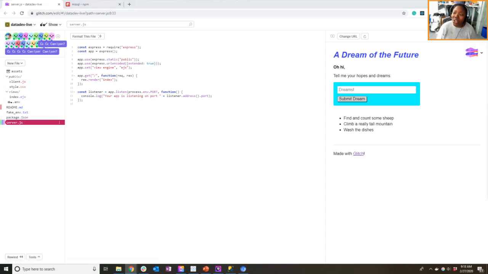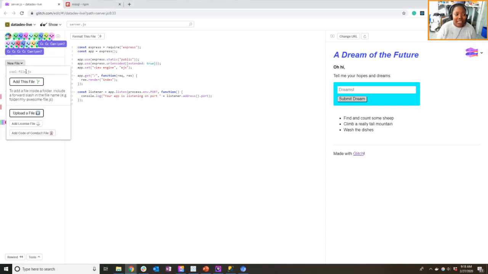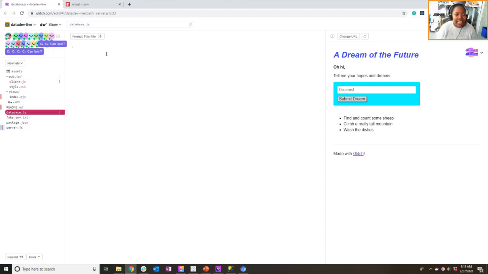So now that I've installed the Microsoft SQL package, that module, I actually want to create a brand new file. I don't want to mess up my server file here. I want to have a brand new module. So let's start a new file here called database.js. And this is where I'm going to keep all of my functions to deal with the database. So the first thing that I'm going to want to do is make sure I'm actually importing that module, the MSSQL module. So first things first, bring that in and just require it.